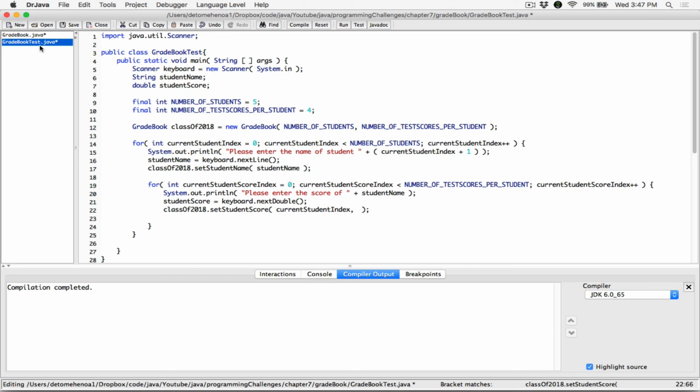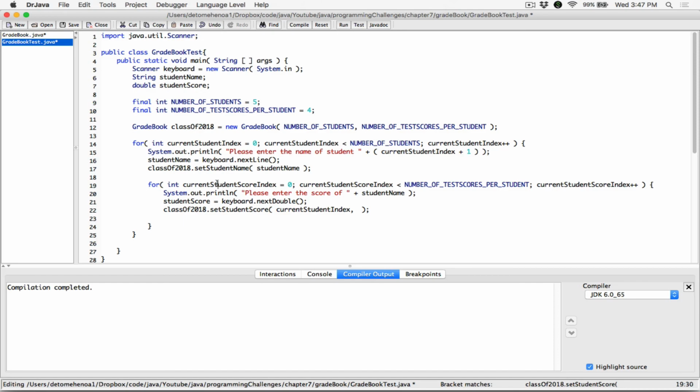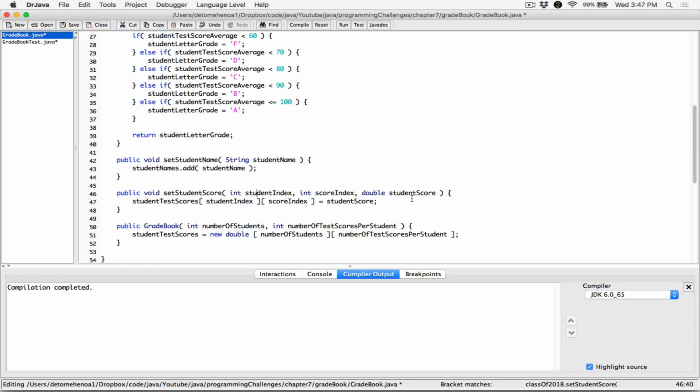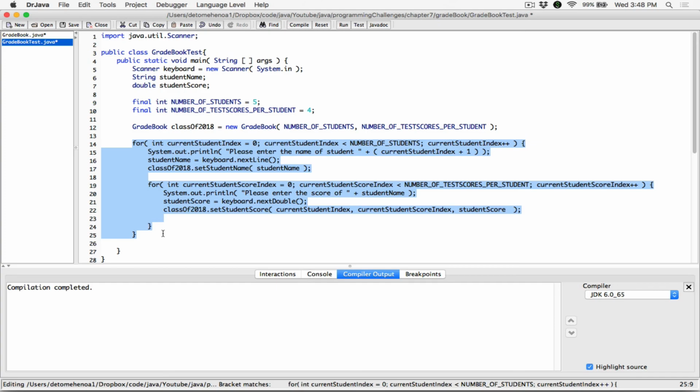So it needs the current student index, which is the student index. It needs the score index, which is going to be kept track of by our current student score index here. And then it needs the score itself, which we'll have here as the student score. So I'll paste that also here. Okay, so once we do that, this is a way now to store values in a two-dimensional array. So let's just try it.